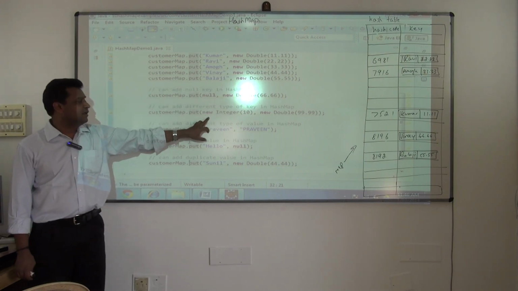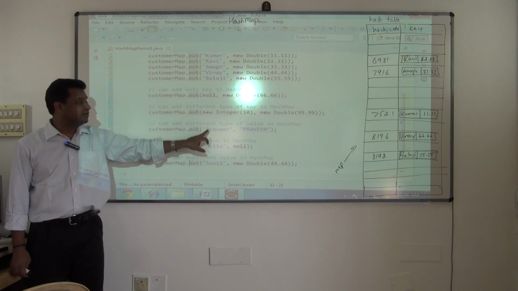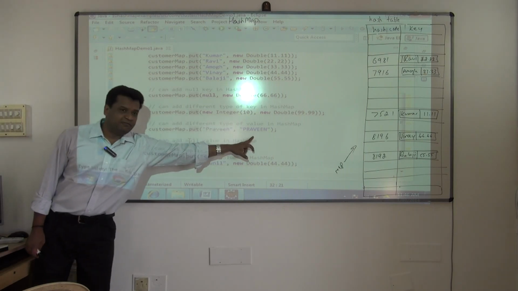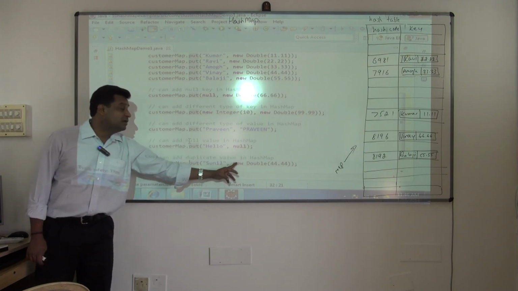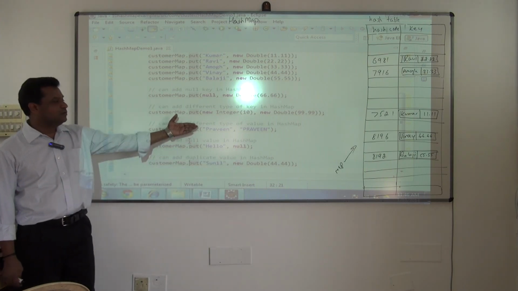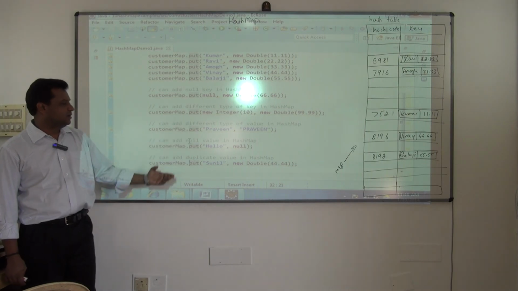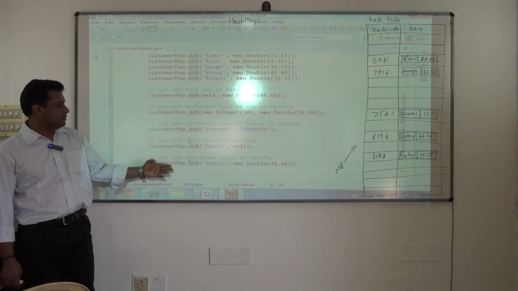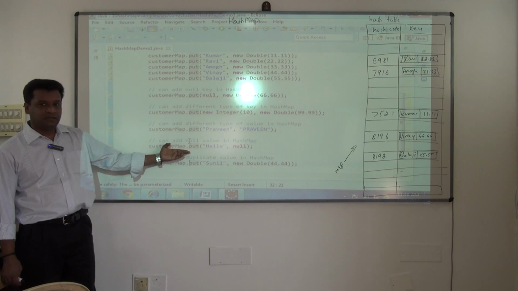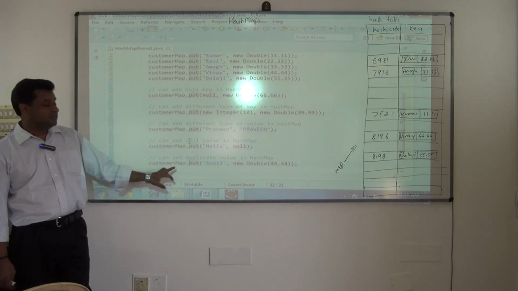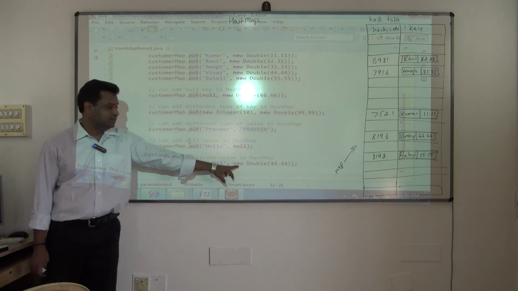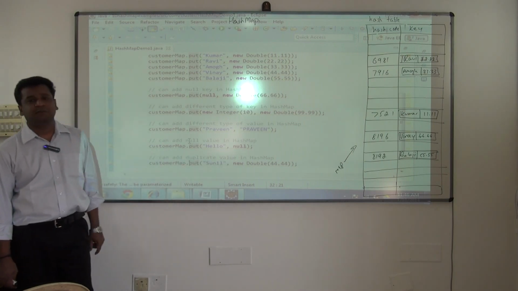I am adding a null key. Then I can add a dissimilar key. Then I can add different types of values. Then I can add a null value. So values can be dissimilar, and they can be null. And if you try to add a duplicate value, what happens? Yeah, this is a duplicate value. Yes or no? It will insert the duplicate value.